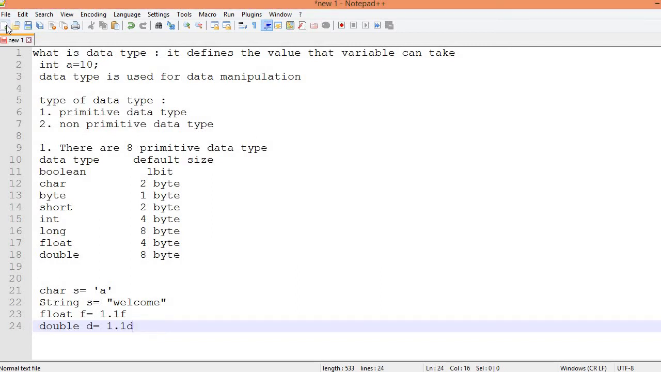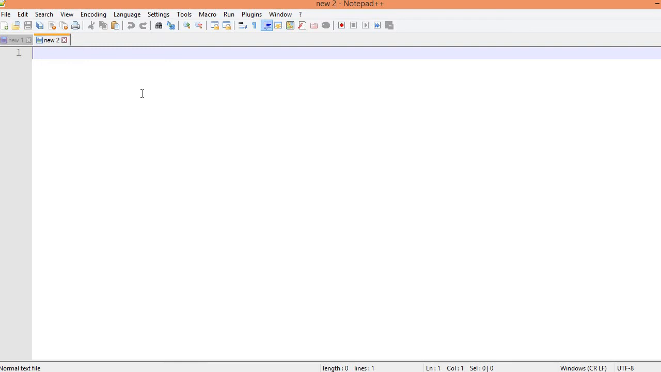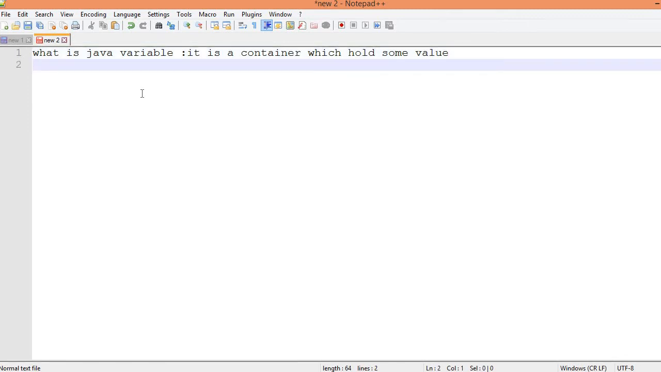So next one is, what is Java variable? So Java variable is nothing, it is a container which holds some value. Second point is variable is a name of memory location.